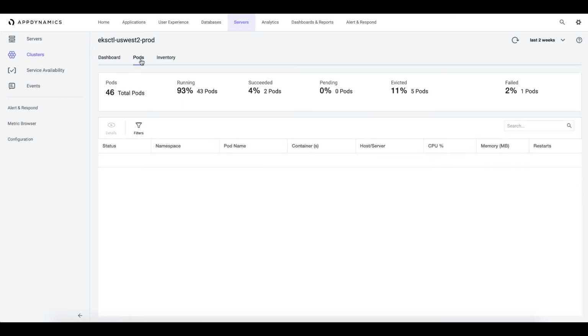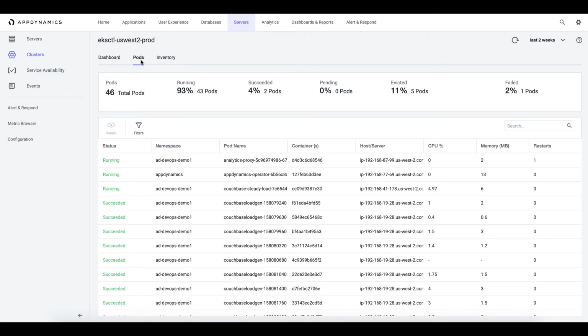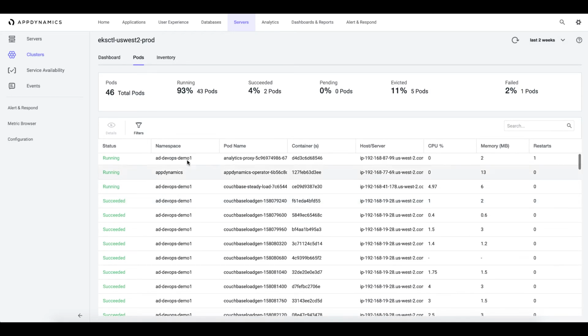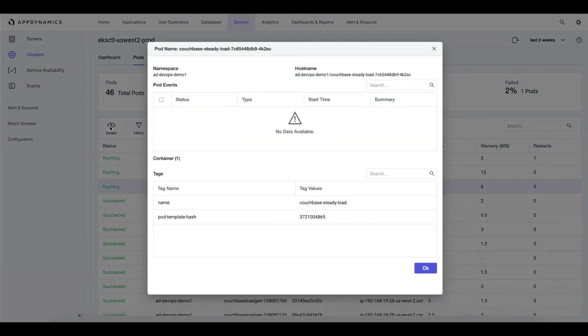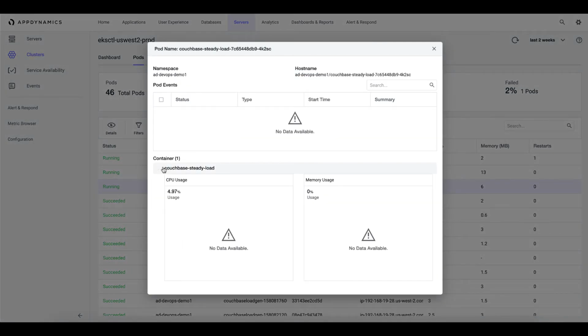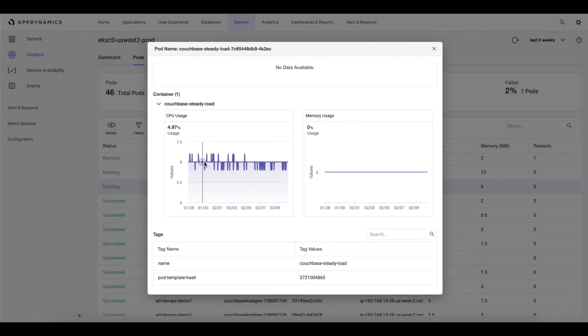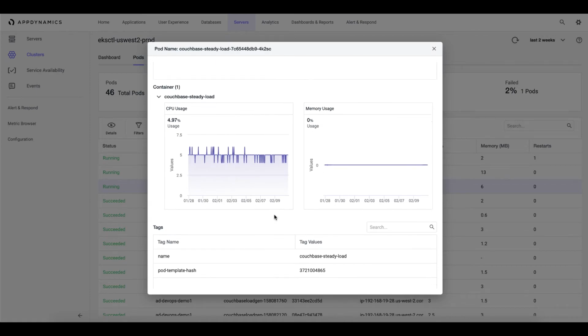If I go under pods, I can quickly identify all the pods that are running within this specific cluster, the namespaces that we are currently monitoring, container IDs, and the host that the specific containers are running in. I can select one of these pods, find out more details. Looks like there was a Couchbase that's currently been running. And this is the CPU utilization as well as memory utilization.